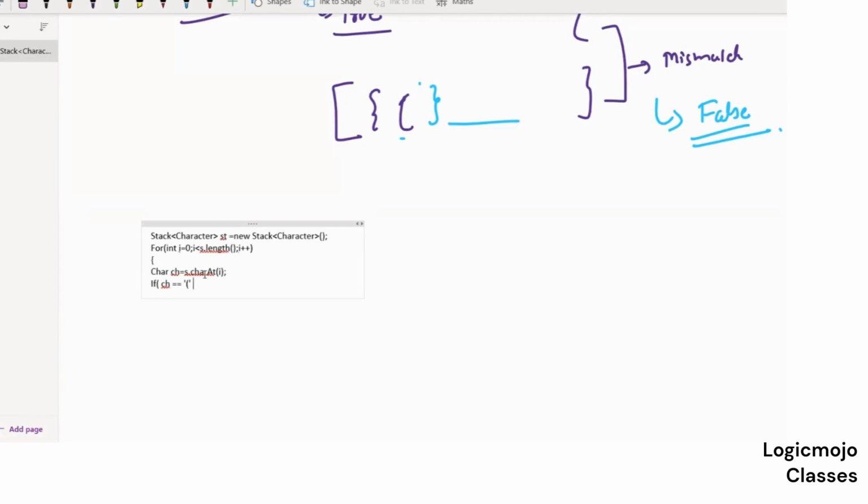Correct. Or anything among them, it will take opening curly bracket or ch equal to opening big bracket. This is fine, correct.